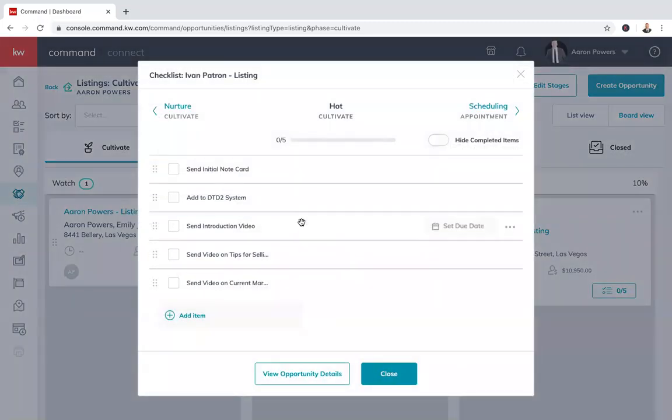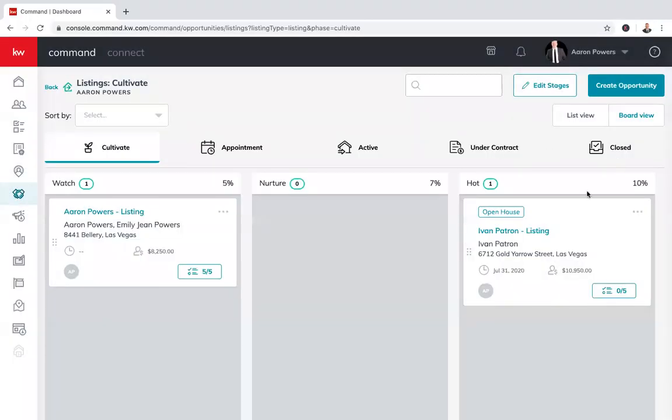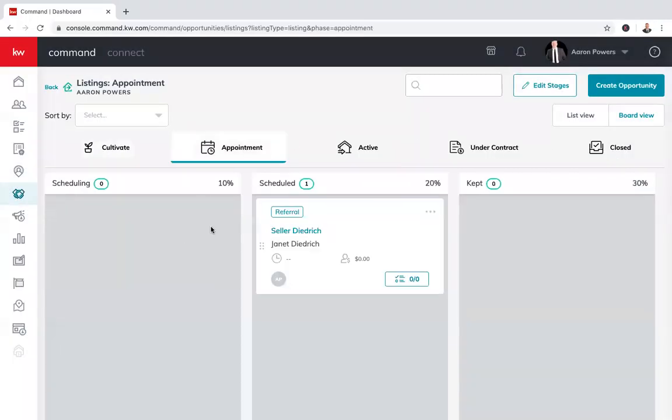So again, you can click on that. So I have the same thing, initial note card, introduction video, send video tips for selling, and send video on current market is what that says. Again, I can set due dates for all of those. Okay, then I can go into appointment. So if I go to appointment, I can do the same thing. Now, you might be wondering, well, how do I edit those, for everybody? By the way, you can sort by different things here too. You can sort by closing date, commission, and opportunity name.